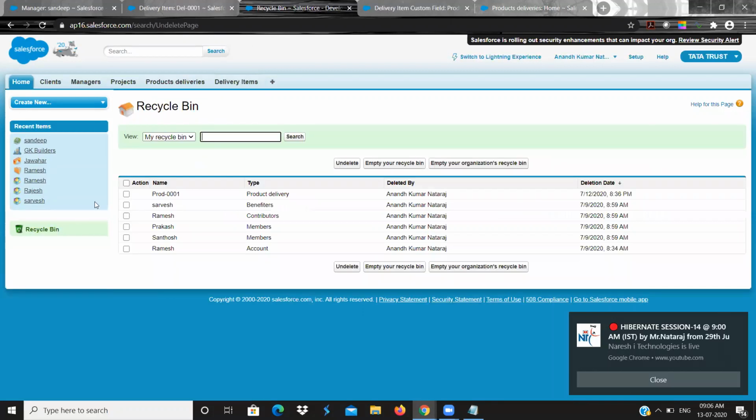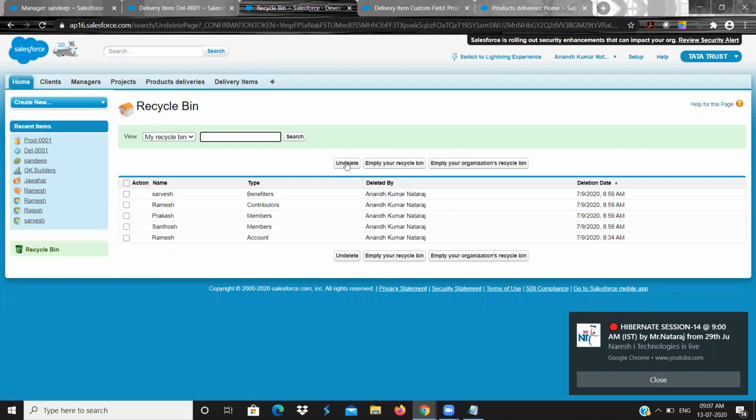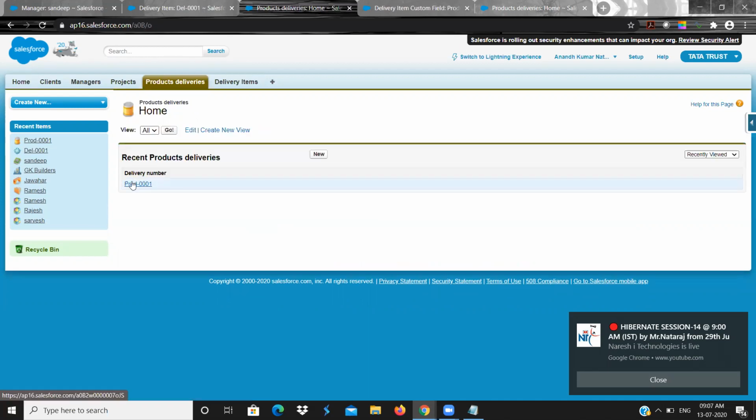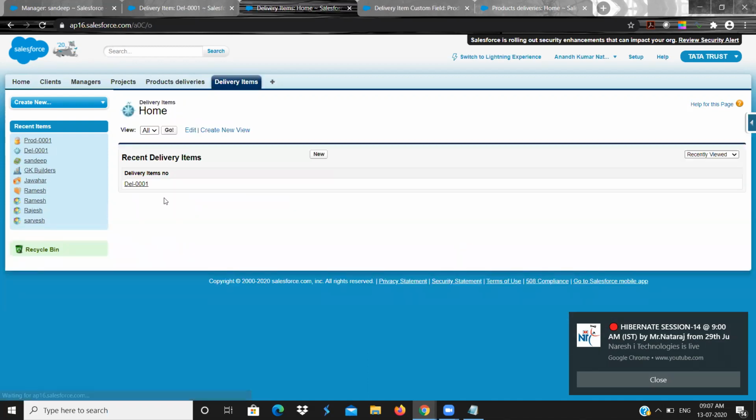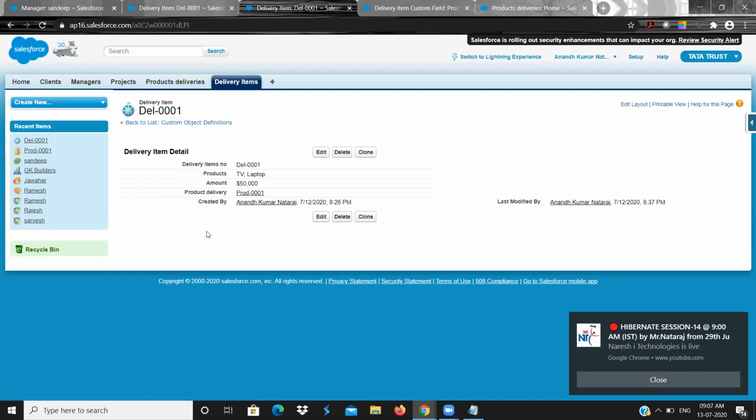You can undo it from the recycle bin. The recycle bin is the area to store your deleted files, and it will be there for 30 days. You can click on undelete, and now it will be restored. See, now it has been restored. Now if you go to delivery item, you can see the delivery items. Clear? Any doubts?